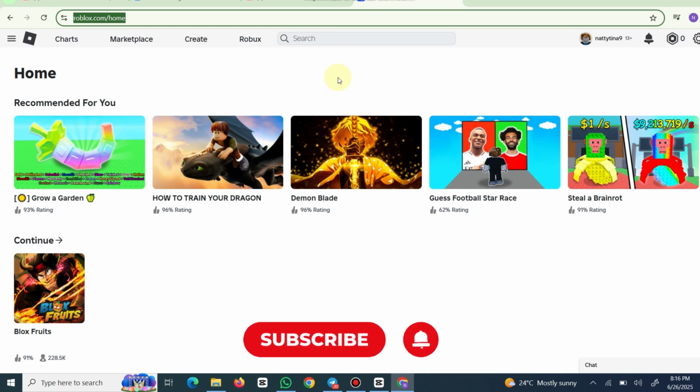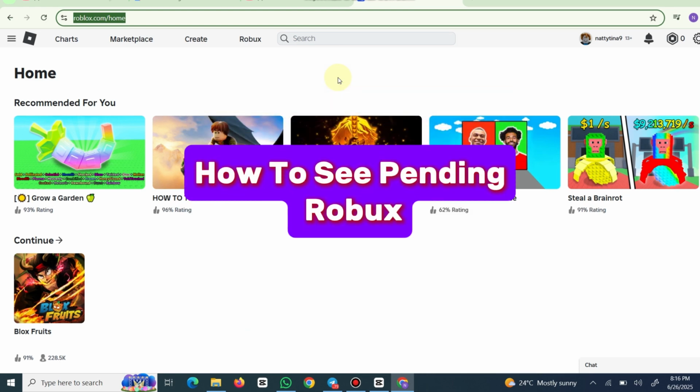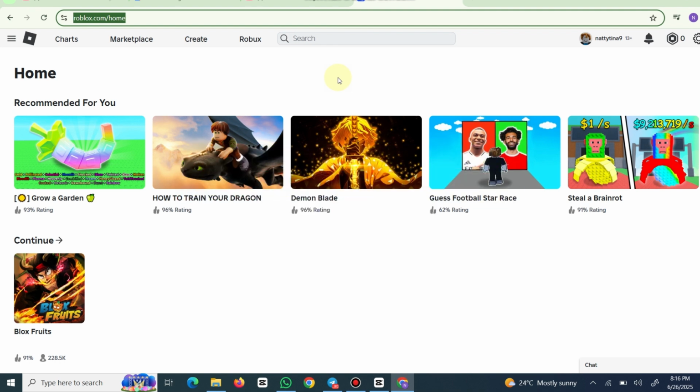In today's video, I'm going to show you how to see pending Robux. So firstly, come to the Roblox website, just like so, and just to quickly explain what pending Robux is, it's basically an anti-abuse measure put in by Roblox just in case the transaction has any problems with it. They can then go and change it.